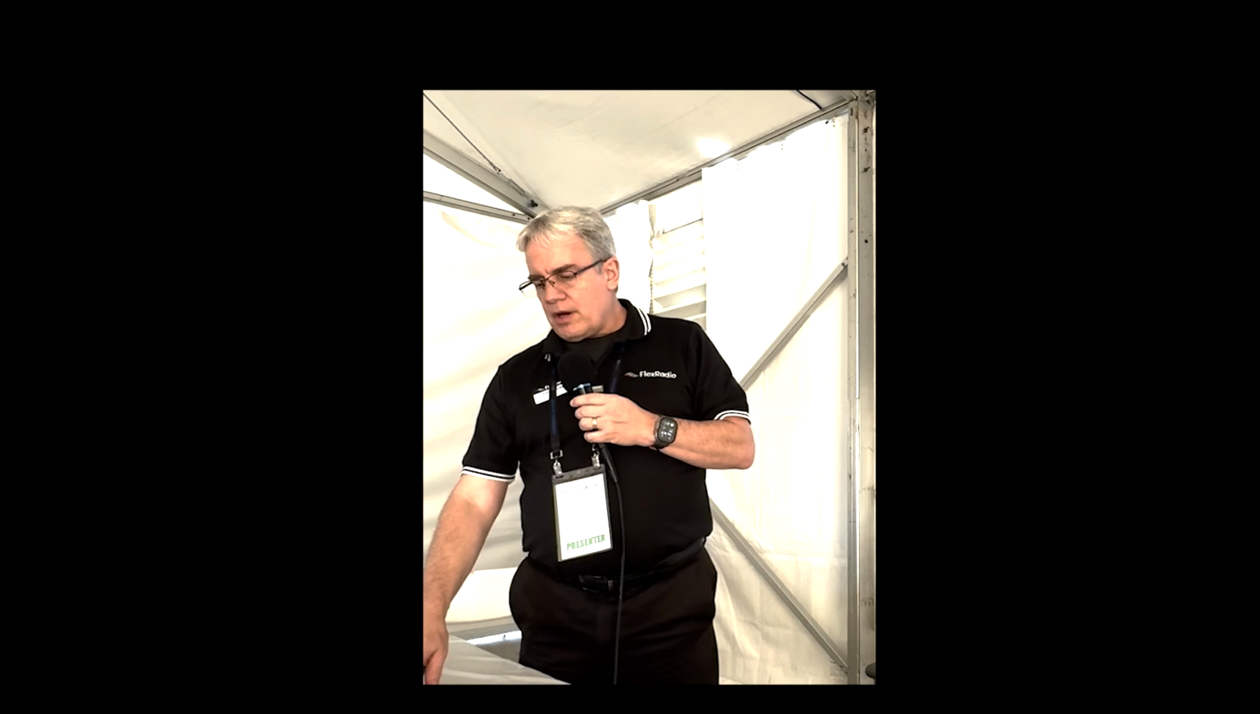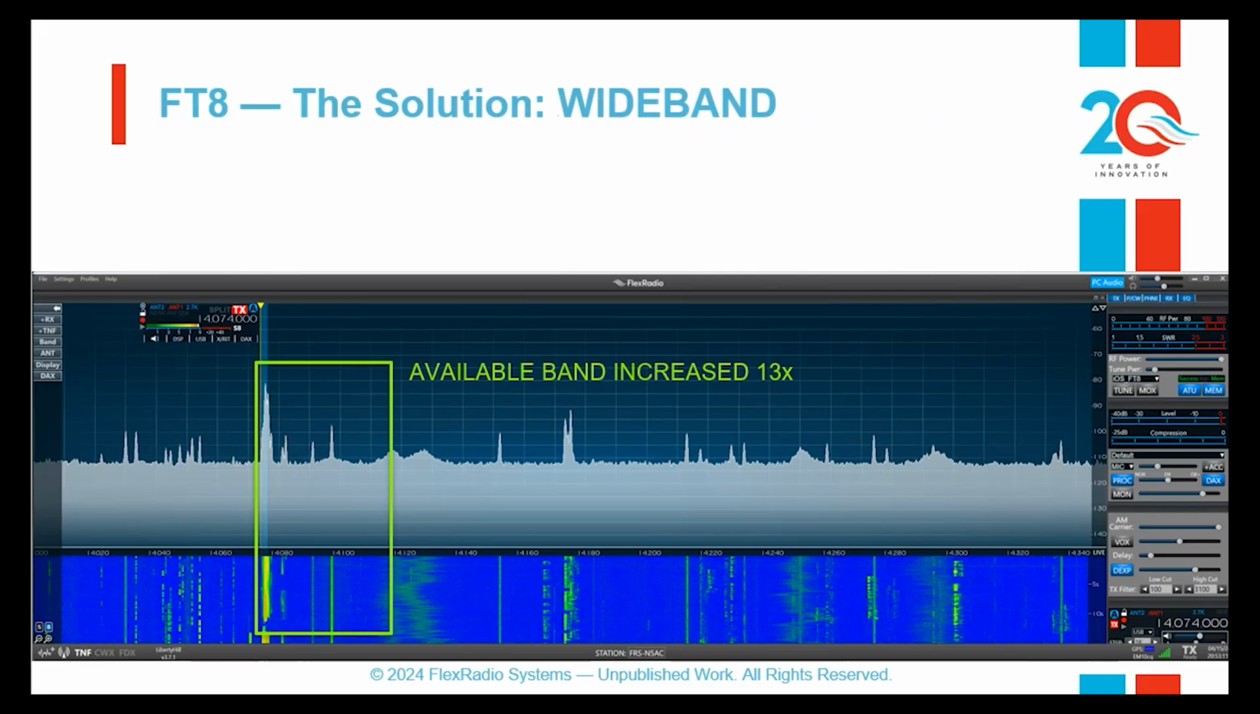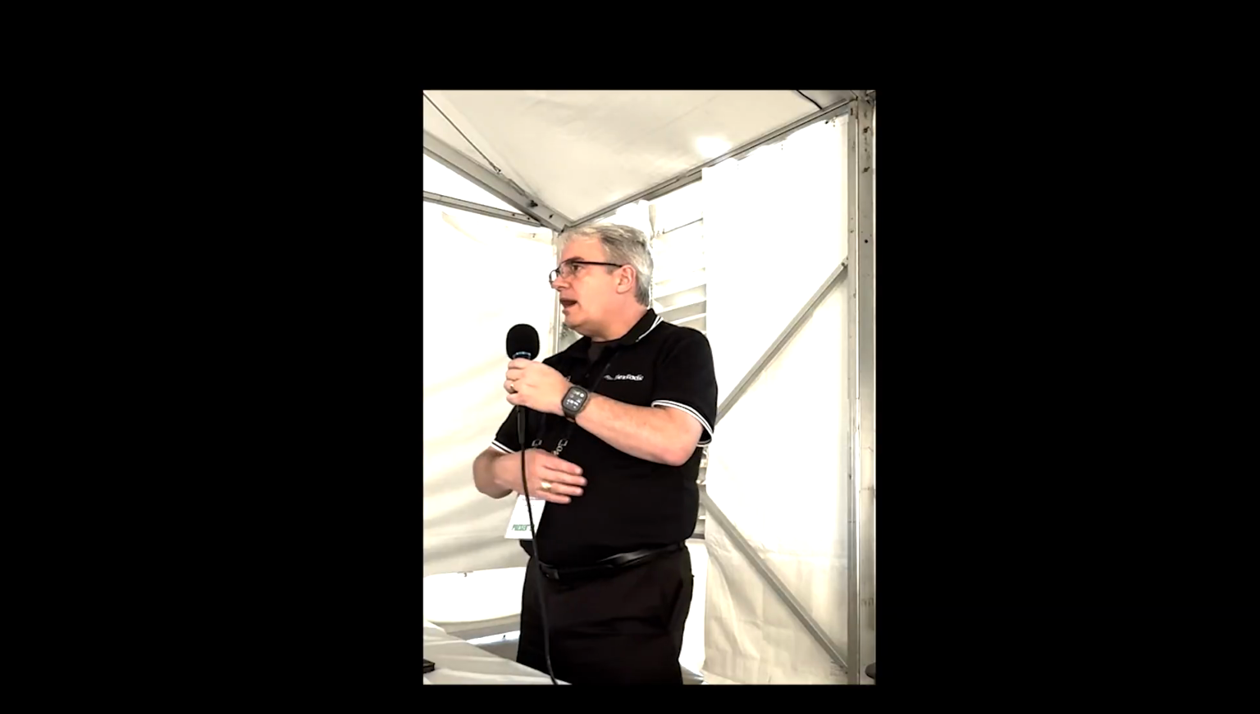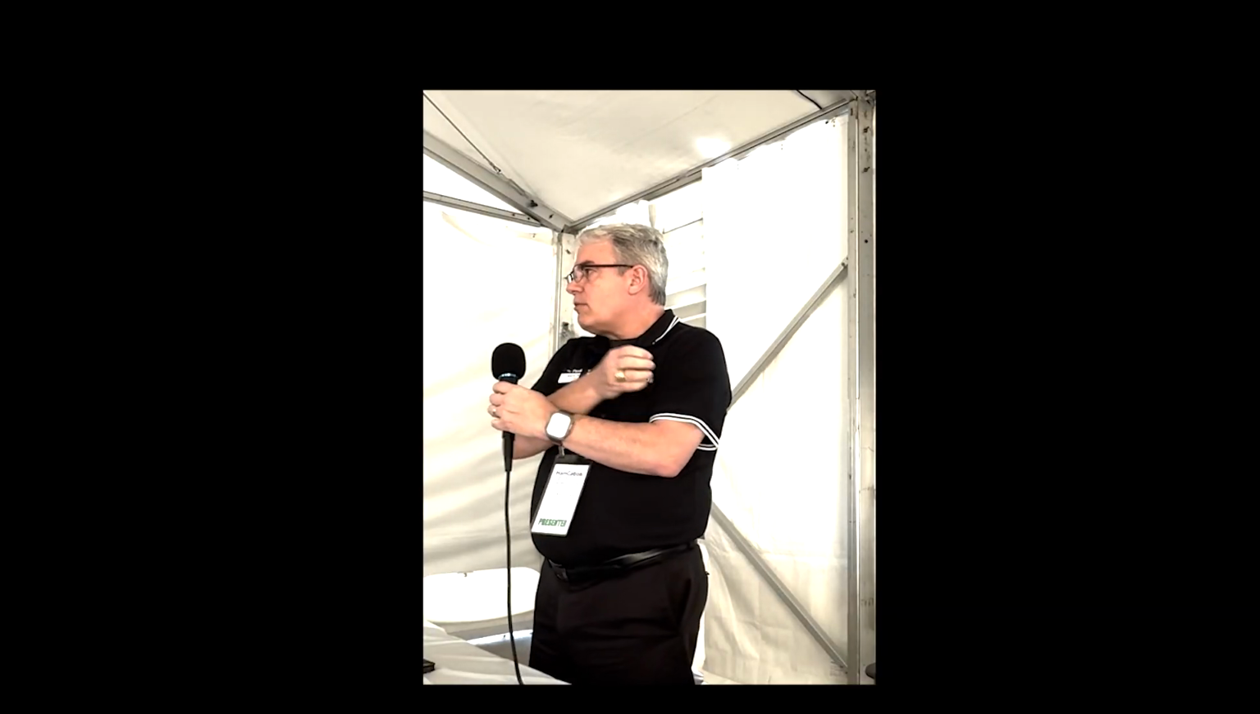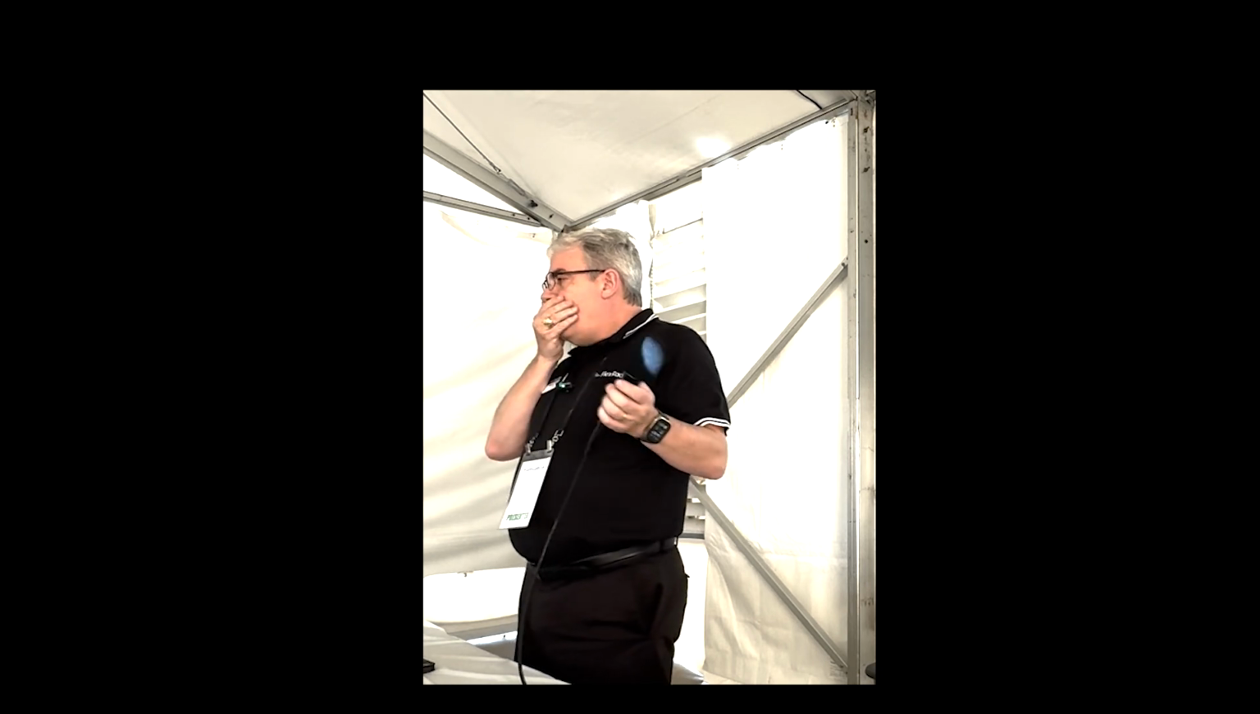Okay, so what we're going to do is give you that much space, so it's 13 times the space to go do that. You'll be able to operate more than one carrier in that bandwidth at the same time. Yeah, so you could work multiple people at the same time.